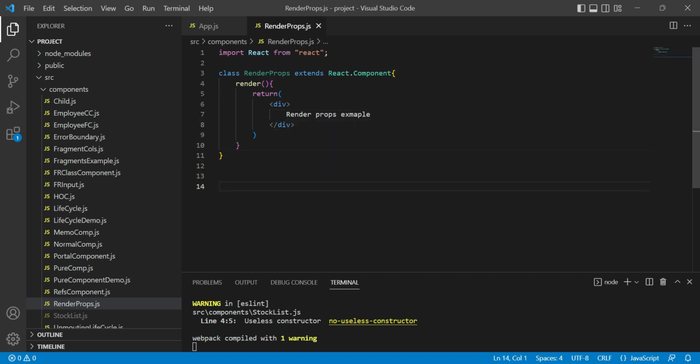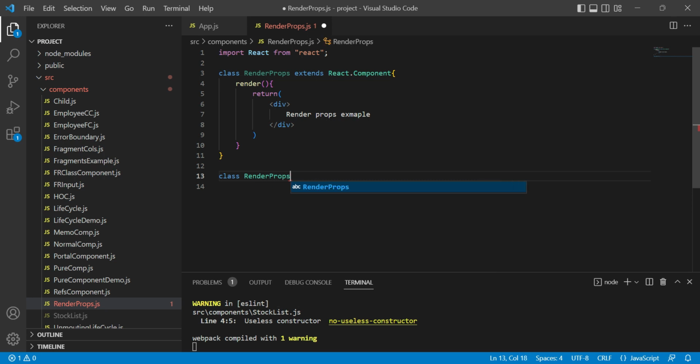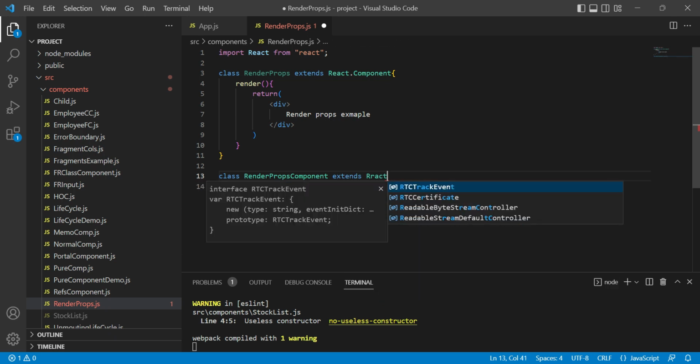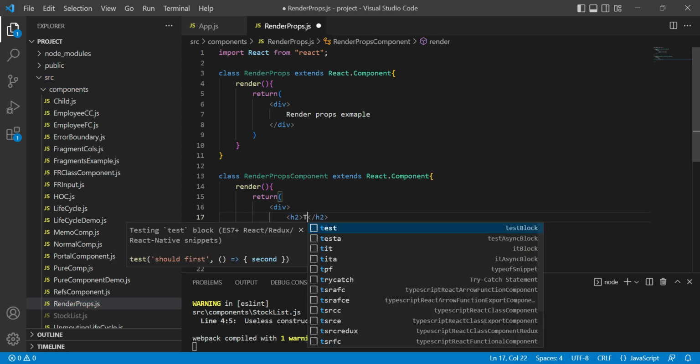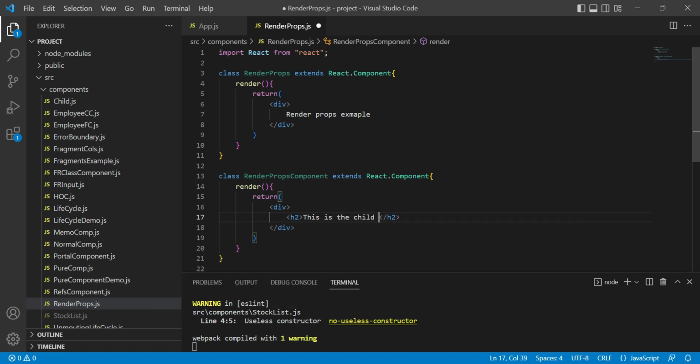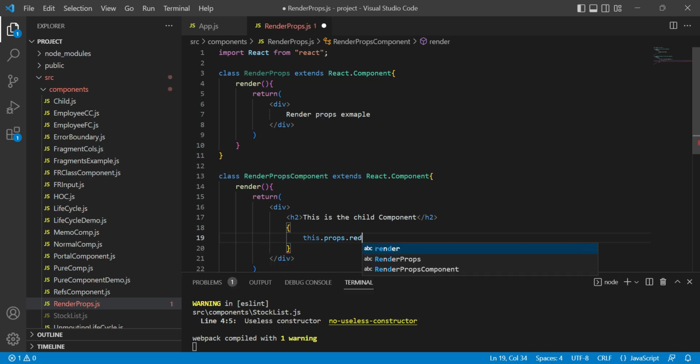Also, let's create another component, class RenderPropsComponent extends React.Component, and this will return a simple string which it will get from the props here, div, and this is the child component, and inside here we will return the JSX which this will get from the render prop.